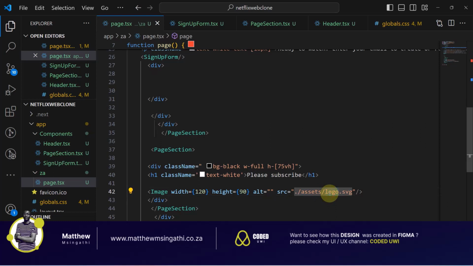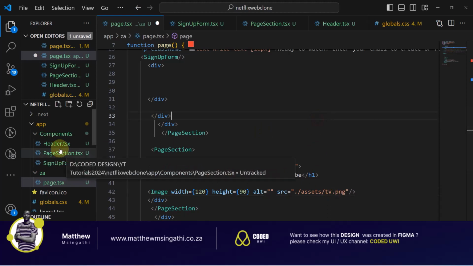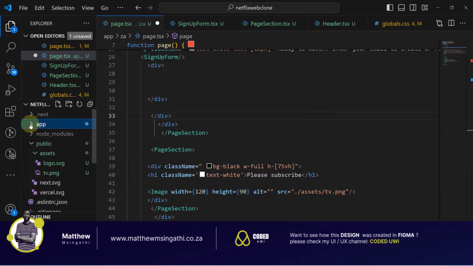Now what we want to do is replace that image with the logo. Let's type tv.png. Let's just double check that this is tv.png, 100%. Go back and see. This is going to refresh, even though it's taking some time. Okay, let's see.